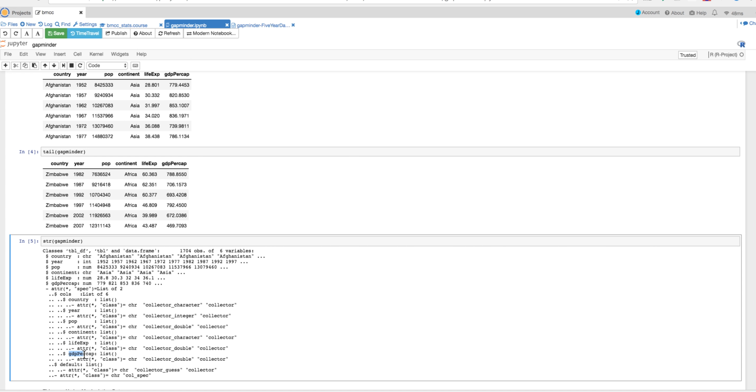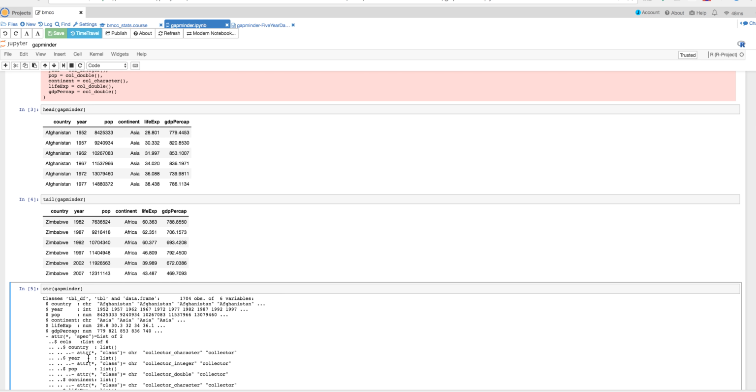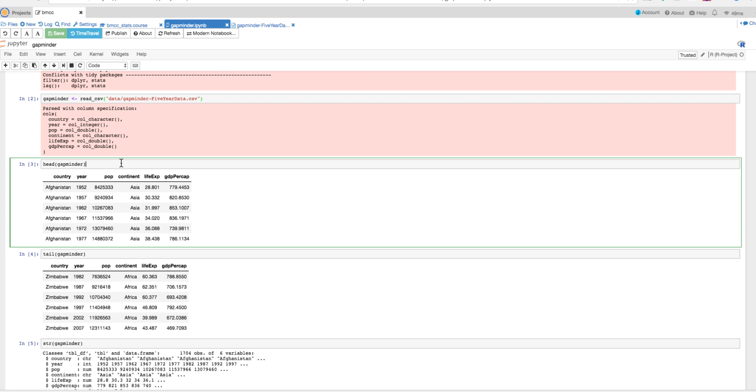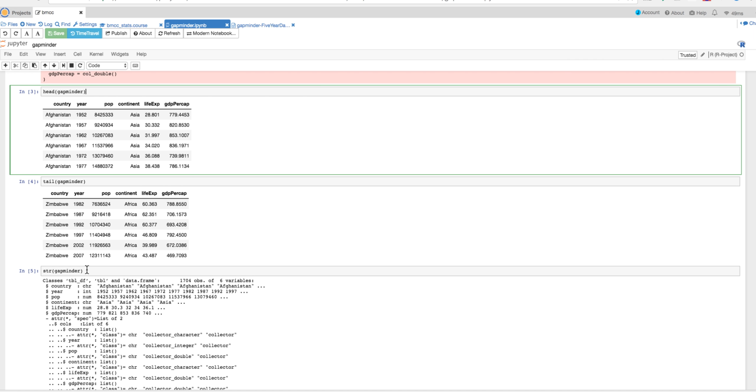For example, that the GDP per capita is double. That means a real number. Okay, so again, this is loading the data, and getting a peek at the top, the bottom, or the structure of the data.